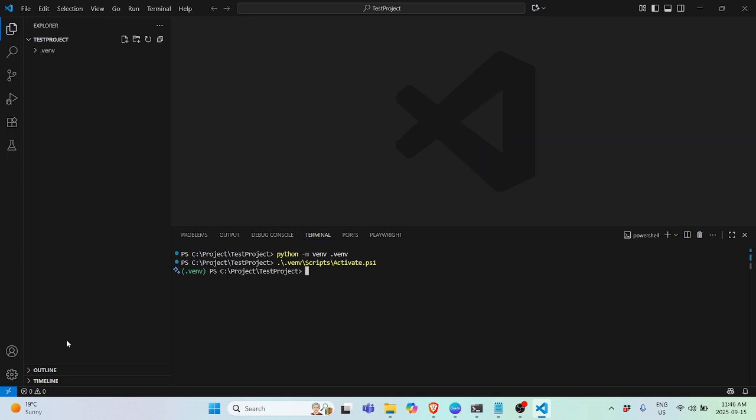Notice this little .venv in front of your terminal prompt. That means the environment is active. So our virtual environment is like a mini Python world just for this project. It keeps the packages you install isolated so they don't mess up other projects.